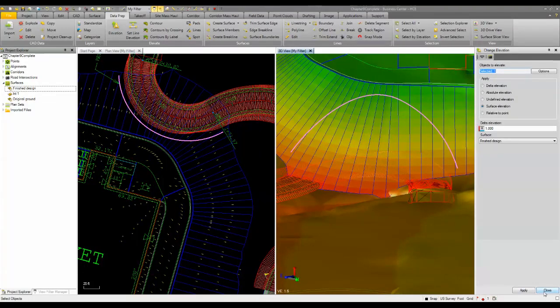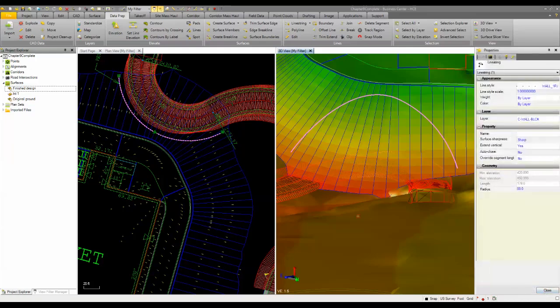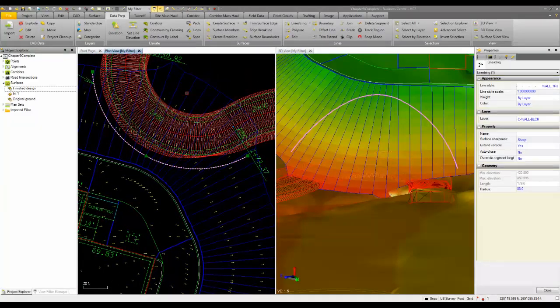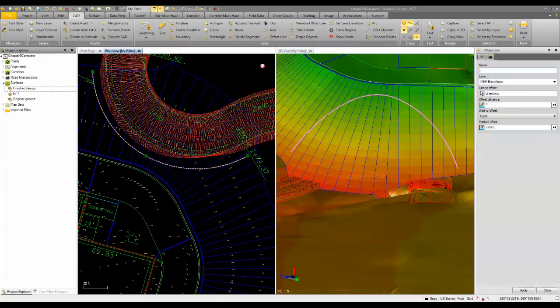So now what I can do is close this. I'm going to take this feature line, or this top of wall line string, and I'm going to go back and offset it. So I'm going to offset it, and let's call it top back of wall, and we'll leave it on the break line layer. That's fine. We've got the line string selected. We're going to offset it 2 feet. We want to offset it to this side, so we're just going to put a 2-foot top here, and our vertical offset is going to be 0, so we'll apply that.